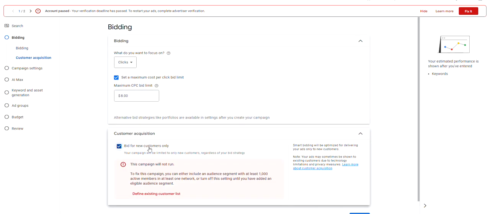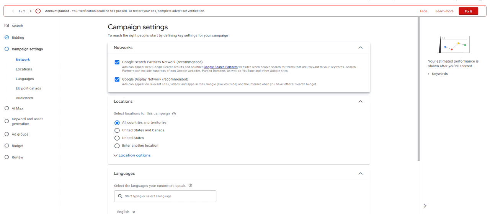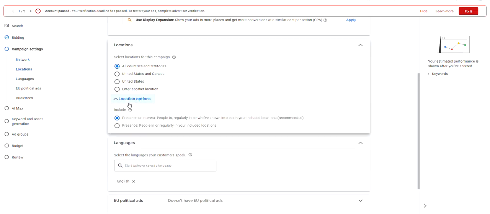We do only want new customers, but we do not have a customer list, so we're just going to go ahead and not check that. Very important that we uncheck both search partner and display network. Google's going to recommend it. We do not recommend it.